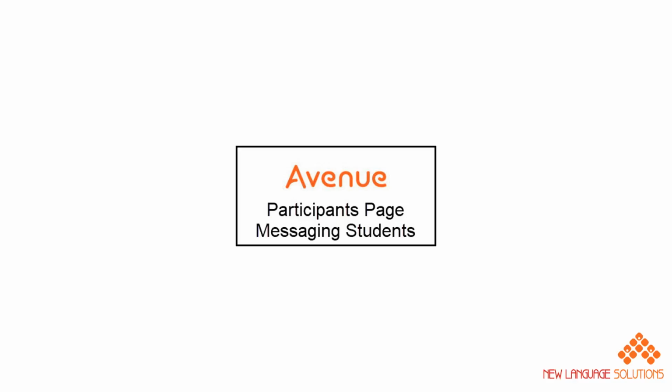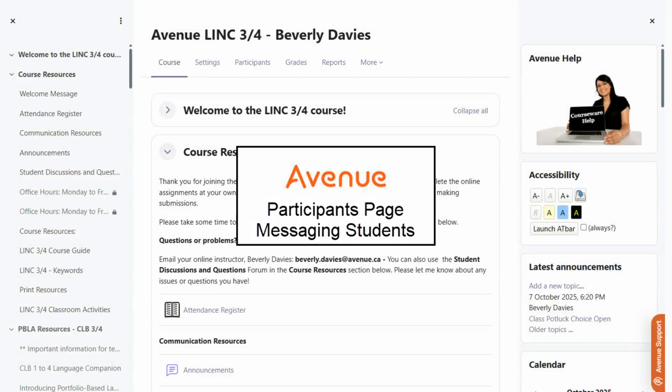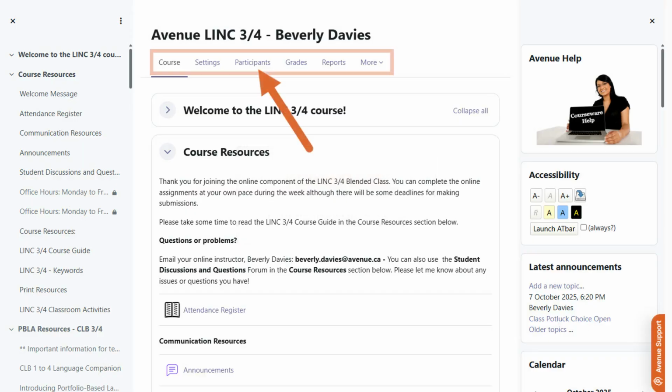Avenue, Participants page, Messaging students. The Participants link in the course navigation menu opens a dashboard that displays instructor and student information and a set of functionalities to improve communication and organization in a course. The Participants page offers sorting options for quickly locating or ordering students in a list and accessing information about each student. Instructors and students can use it to send messages and emails to selected course participants.